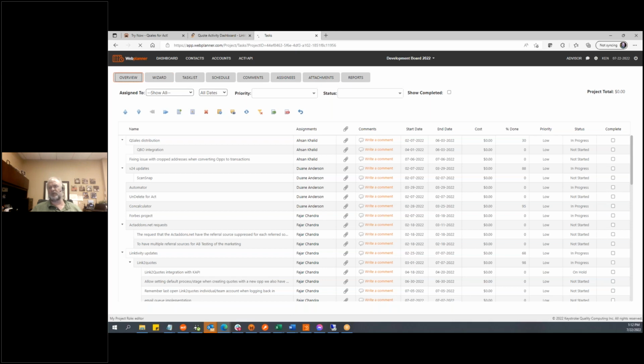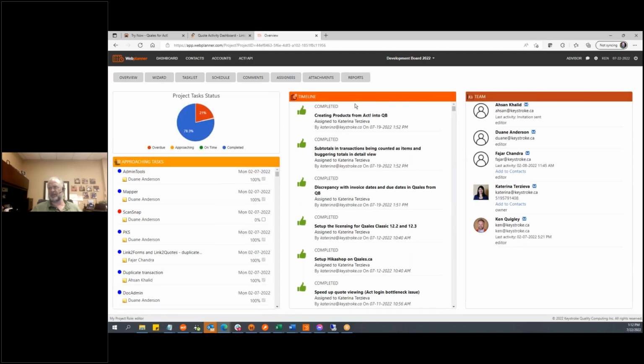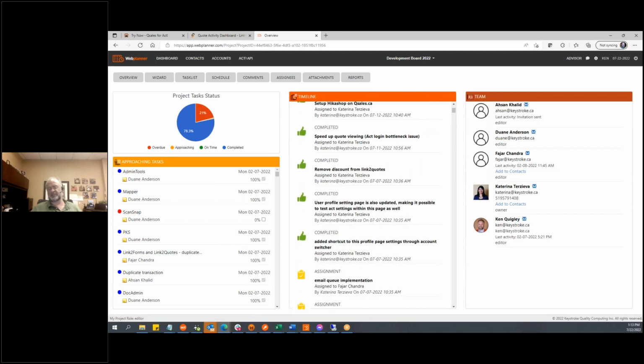I'm not going to click on, well, I'll click on overview. Why not? Okay. This is going to break it down into approaching tasks for this, and then it's going to show you a timeline, and then it's going to show you the team. Okay. This is useful, especially if you are tracking the times better than we are, because we're using this less.